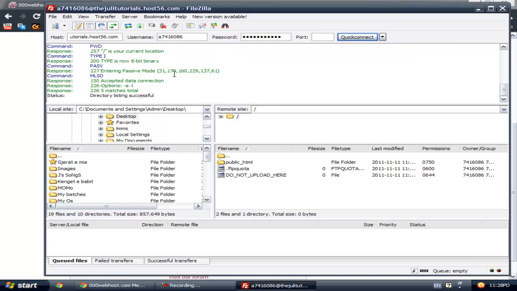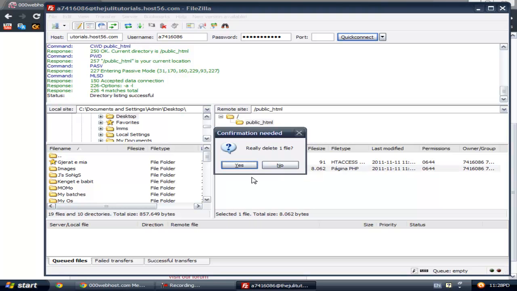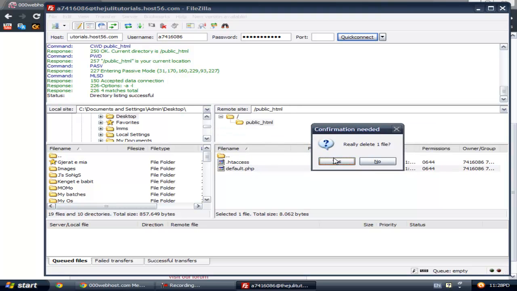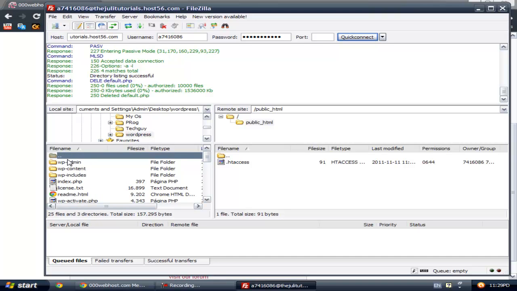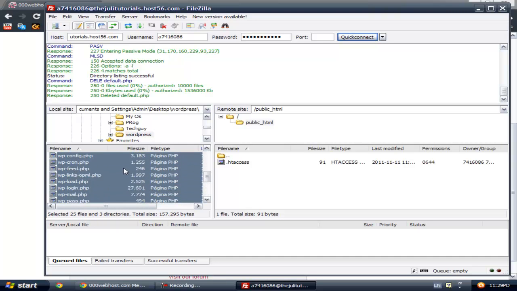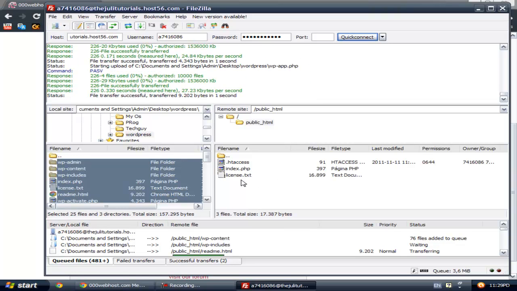Everything is going extremely good. Now you want to go to public_html and delete the default.php. Hit yes. And the most important part here is to open the WordPress folder. Everything you'll find here, hit Control A, and every file is selected. You want to drag them to the remote site under the file name, in this part over here, and now the files are uploading.